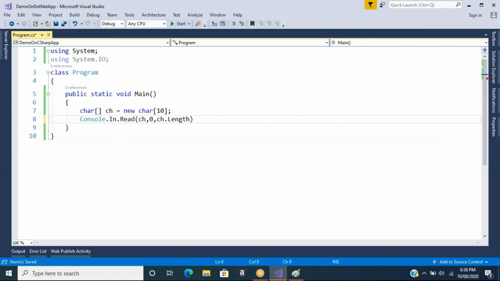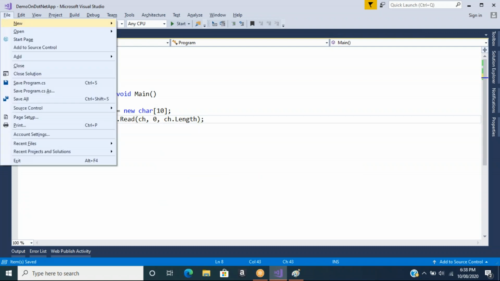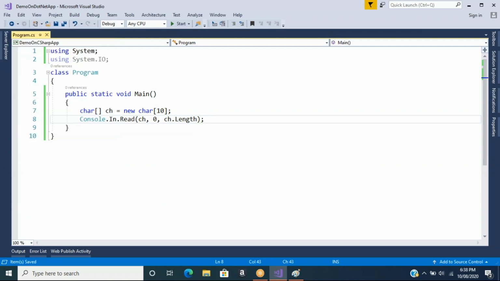So now remember, read can read one character, or read can read an array of characters. Remember that difference, please. So read is now an overloaded method. In the first example, when I showed you the read method, there were no parameters in it. In the current read method, there are 3 parameters: one array, one index, and one count.